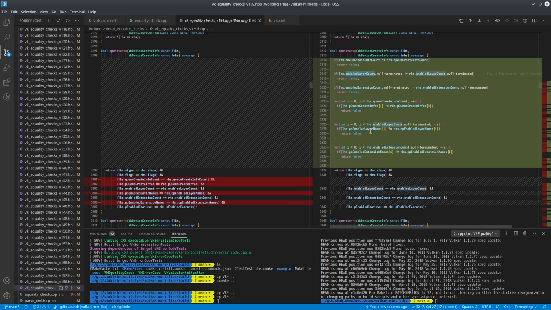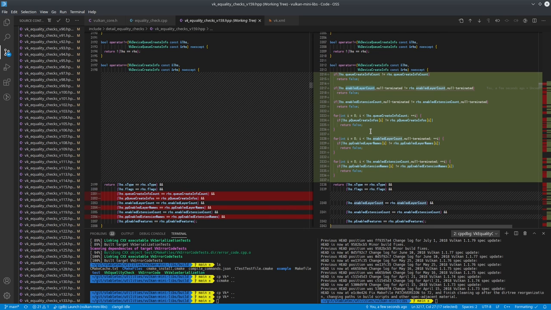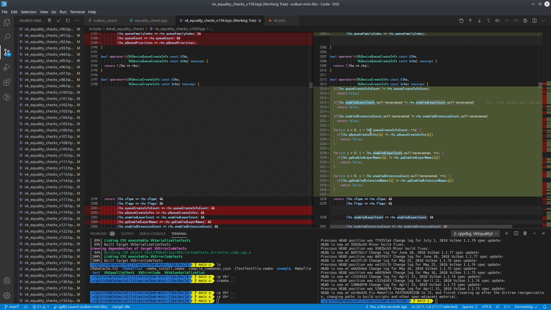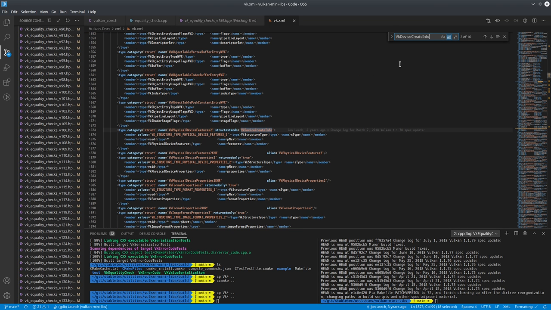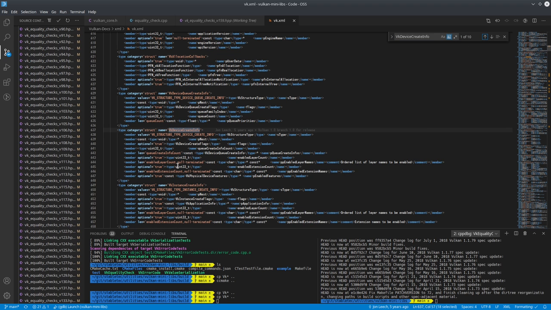Why is it being added to the count type? That makes little sense. Wait, are these types? No, come on. Why would you do that to me? It is. It's either by count or null terminated.